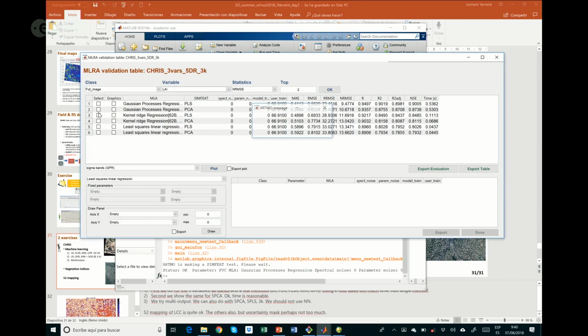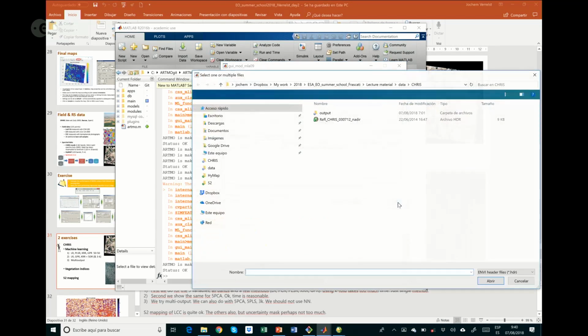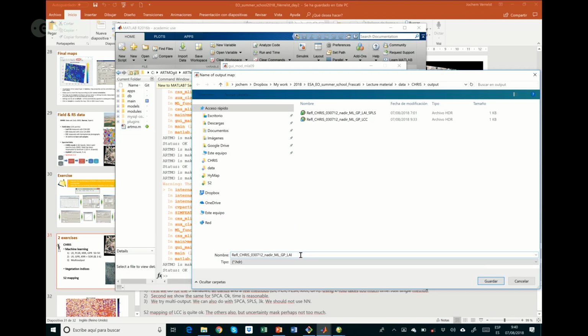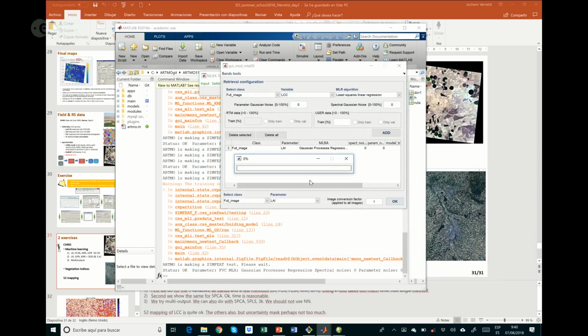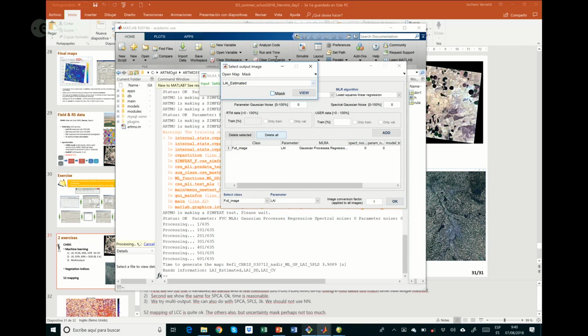So let's do again some mapping. We select one. We click on Done. We go to retrieval, image. We select it. We select our image, and we select output. In principle, this should go faster since the data is now being compressed into these components.